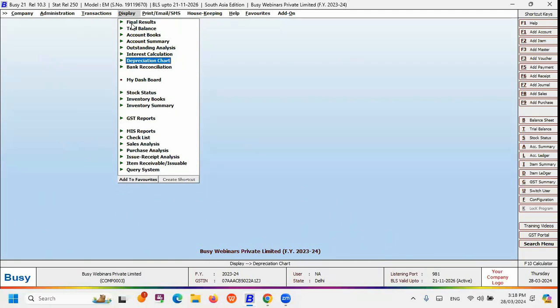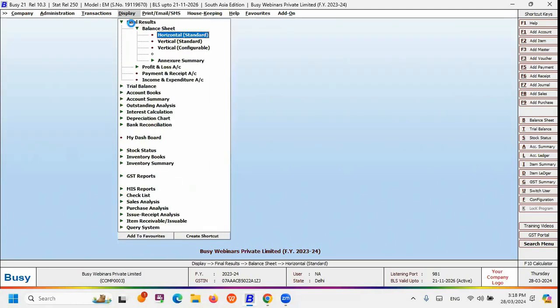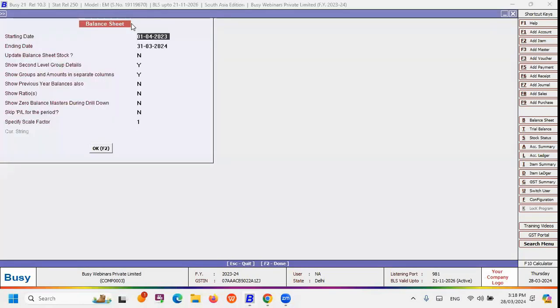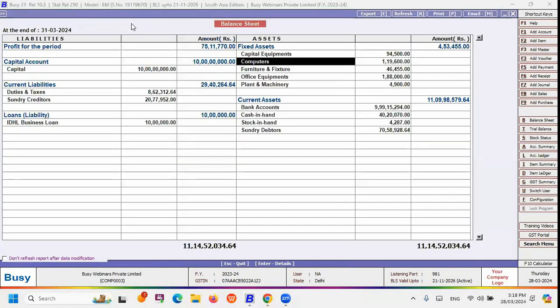After posting these depreciation-related journal vouchers, they will be reflected on the balance sheet side. Just open the balance sheet report. Here you can see the depreciation. The final value of the capital equipment was showing 94,500. This is our WDV, written down value. Computer was showing 1,19,600. After the depreciation journal voucher posting, the value is reflected here.